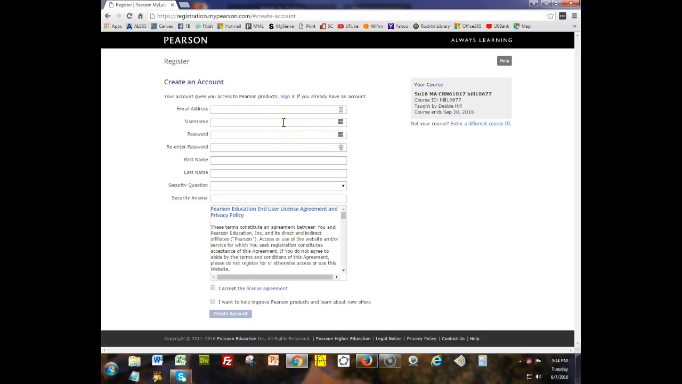Then your username you choose. Please keep track of it. I can see your username, but I can't see your password. So if you lose your password, you're going to have to go through tech support to retrieve it, which is a giant pain. So please keep track of your username and password, and then you re-enter your password just to verify that it's correct.